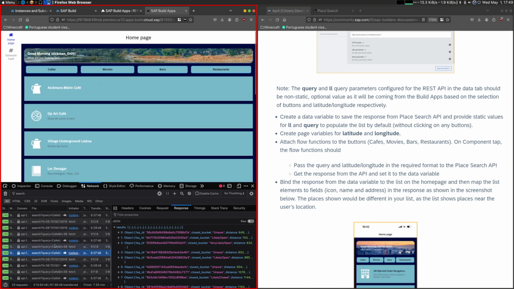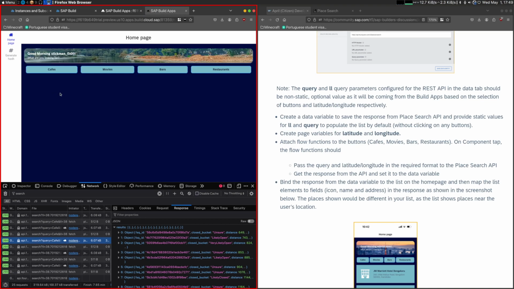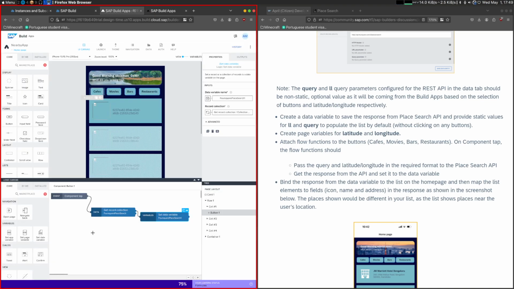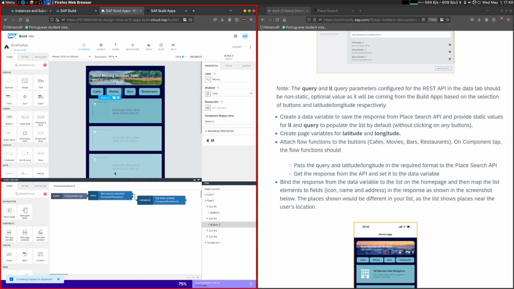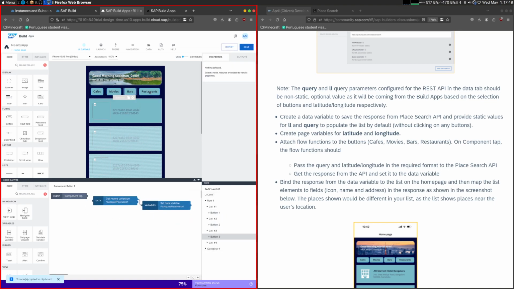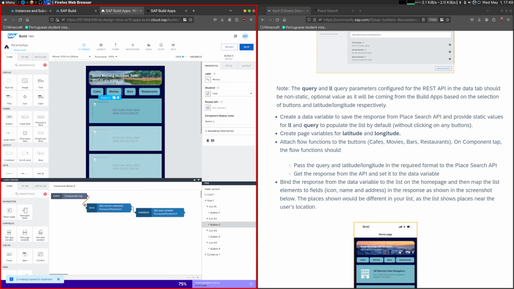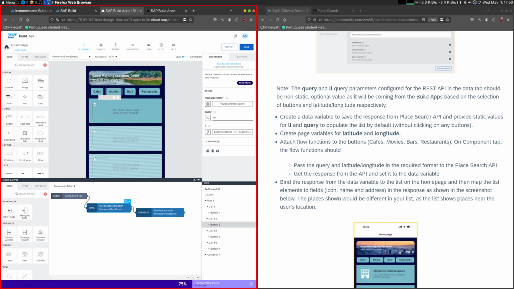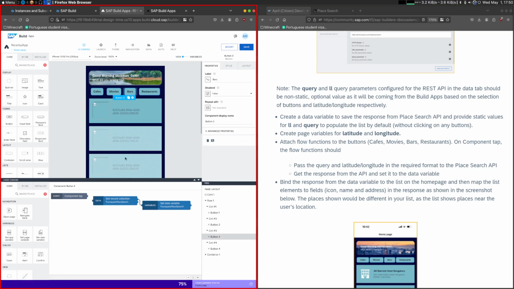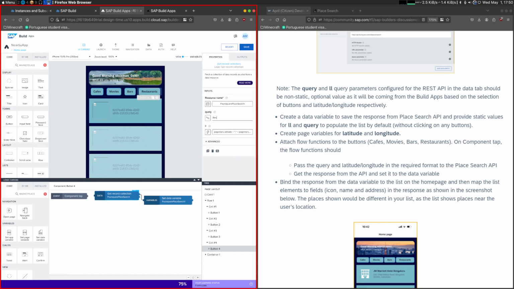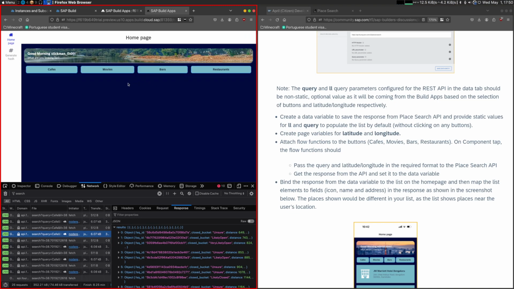Cafes. Yes. I saw correctly. It's different. Yep. Okay. So we just need to copy this to movies, bars, and restaurants. And in the movies, connect, we put movies, bars, we put bars, and in the restaurants, connect, and we can test every button.